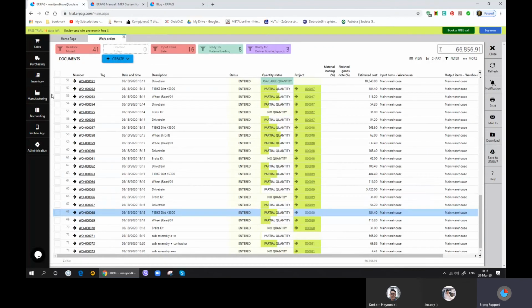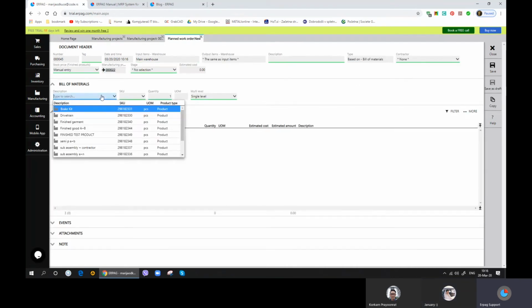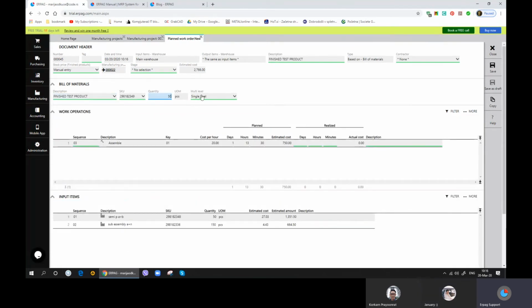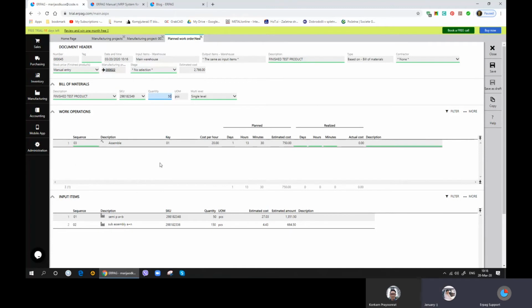Okay, so manufacturing project, create new, and based on bill of materials. Standard work order means that they can make alterations to the product predefined. So if they want to swap raw material A for raw material D, they do it in the standard work order. However, when you put all that effort into building a product based on a bill of materials, you just choose that one, select what you are producing, and put in the quantity of 50 pieces, and it will automatically recalculate everything: all the input items, your planned time, and of course your estimated cost.